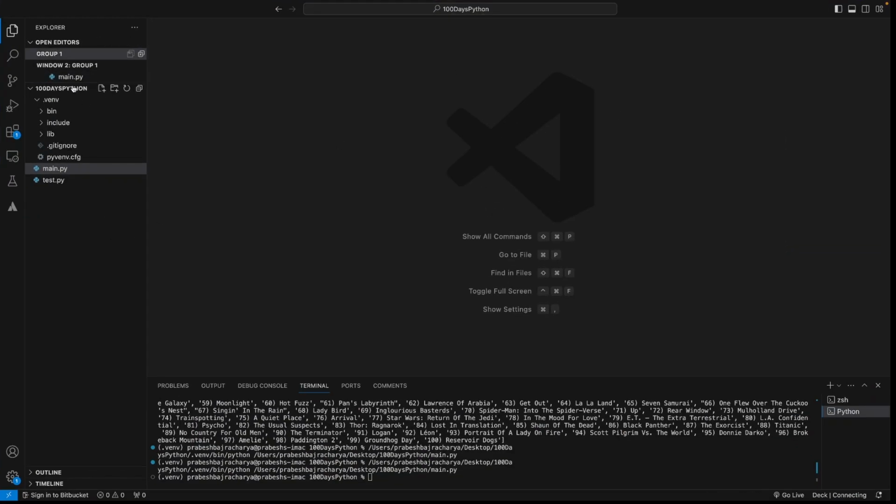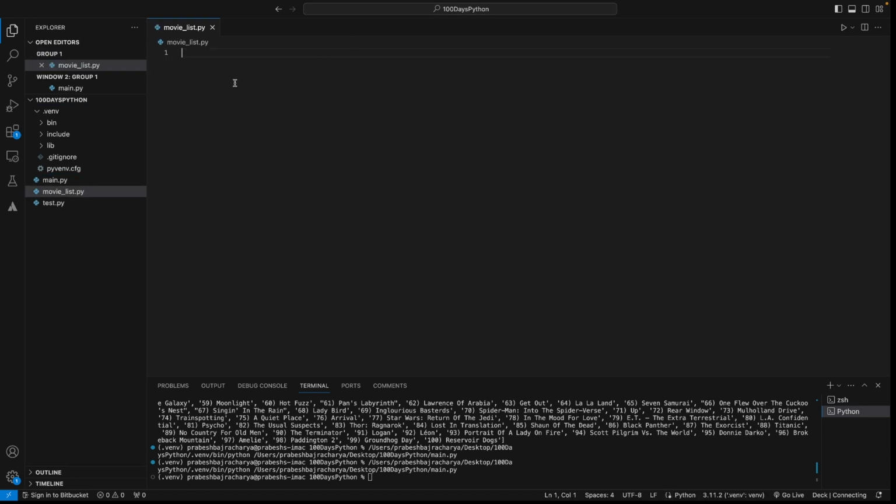So let's go to our code editor, create a new file, movie list.py, and the first thing I will do is import a request library. And if you don't have the library, you just have to install it using pip, but I do have it, so I don't have to do that. And from bs4 import BeautifulSoup. So this is the library that does all the trick.